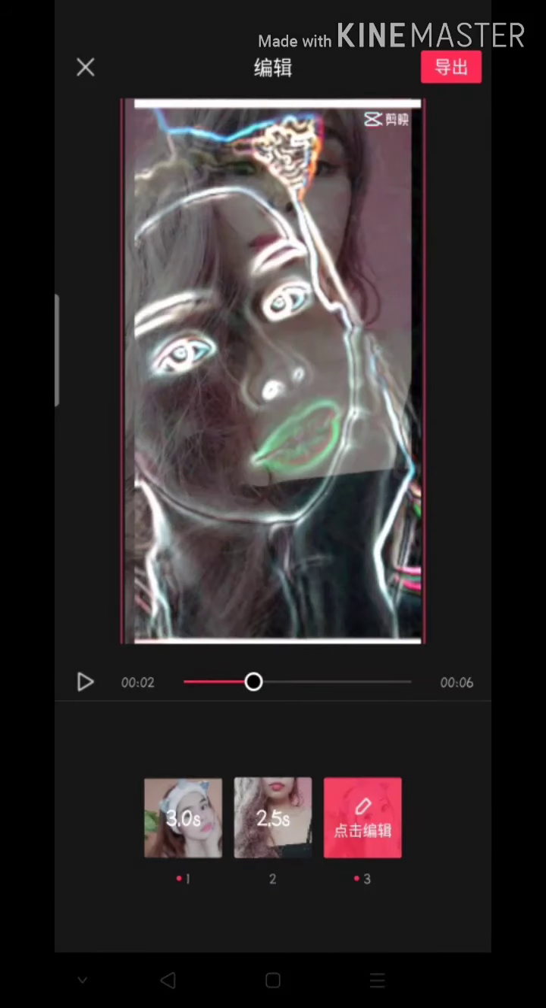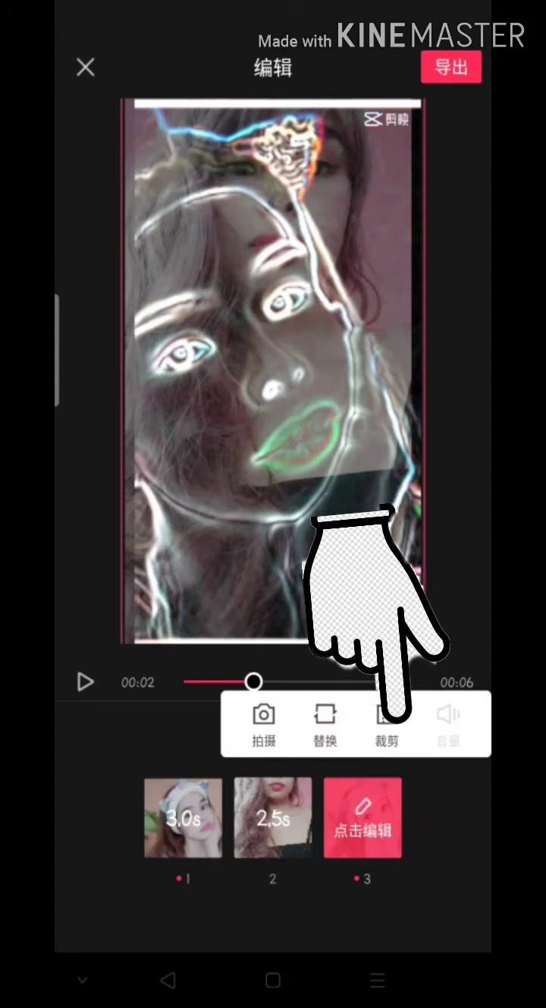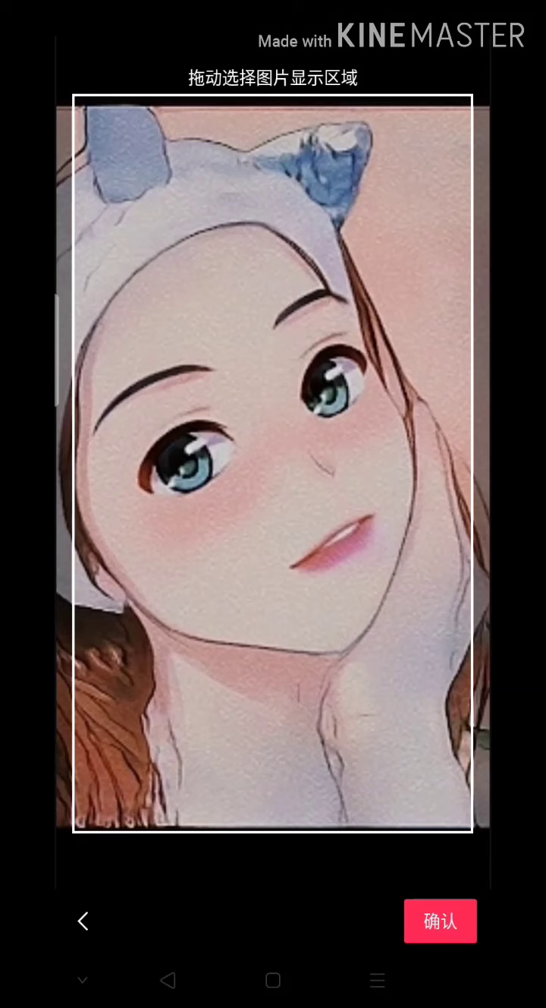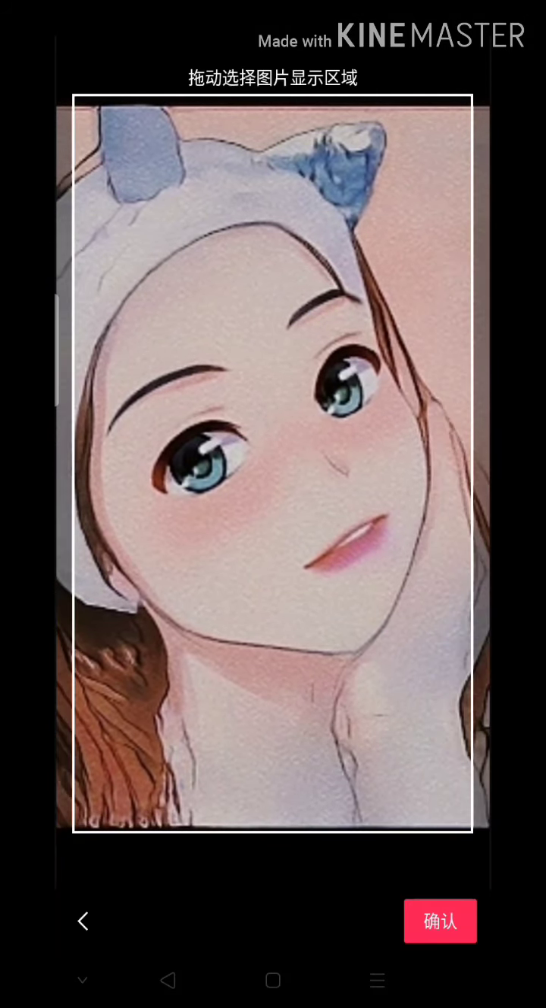To adjust the picture, just click the red button again. Tapos yan, choose yung pinakadulong symbol. And then adjust nyo yung ratio. If okay na sa inyo yung ratio, then click OK, yung red button ulit.